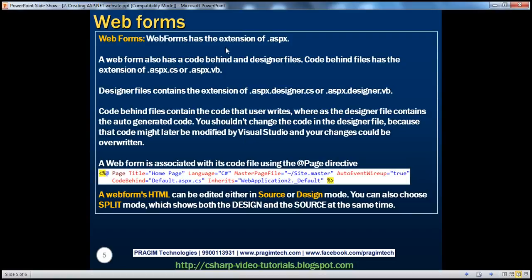So web forms have the extension of .aspx. A web form also has a code behind and designer files which are auto-generated. Code behind files have the extension of .aspx.cs or .aspx.vb depending upon the programming language that we have chosen. Along the same lines, the designer files have the extension of .aspx.designer.cs or .aspx.designer.vb. Code behind files contain the code that user writes, whereas the designer file contains the auto-generated code.